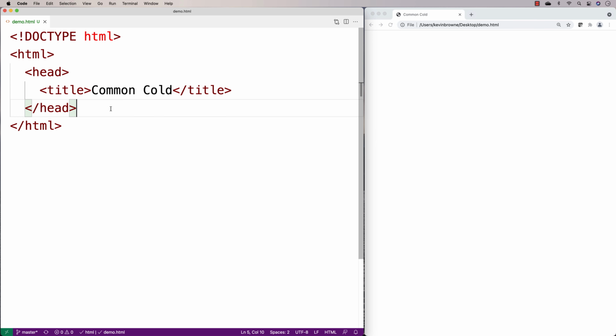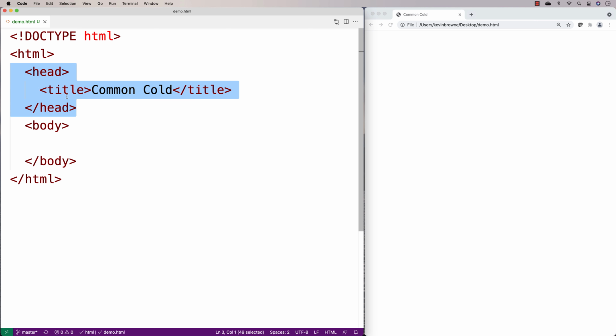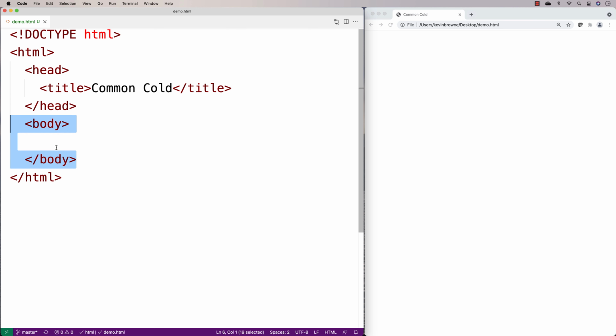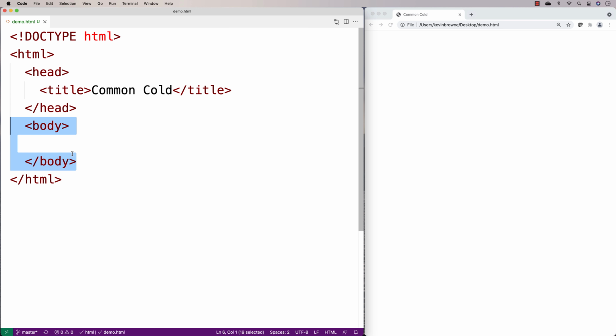Then we'll make another HTML element called body. We'll say open body, close body. If the head contains information about the document, the body actually defines the document content and structure. This is where we're going to put the actual stuff that we want rendered as part of the website, like tables and lists and all kinds of stuff like that.